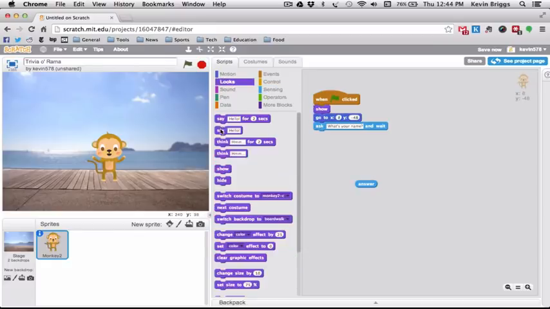Then I'm going to have him say a couple of things. First, I'm just going to have him say hello for 1 second. I'm going to duplicate that, and then go down here. Now where I have the answer down here, I can put that in there. So he'll ask me what my name is. I'll answer it. He'll take account of that answer. He'll say hello, and then he should say the answer back to me.